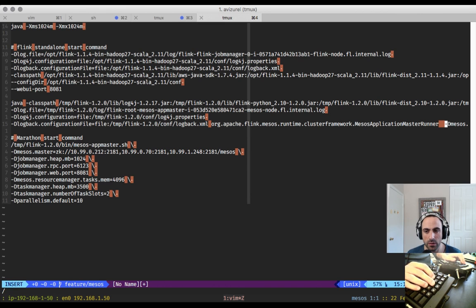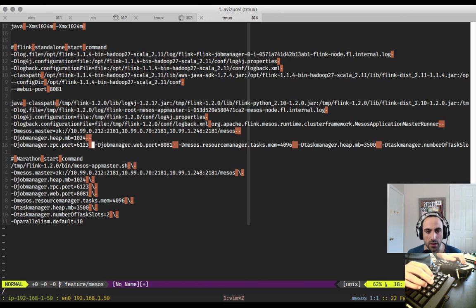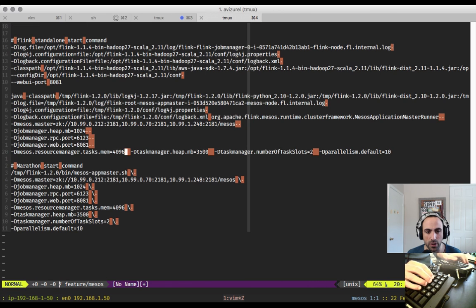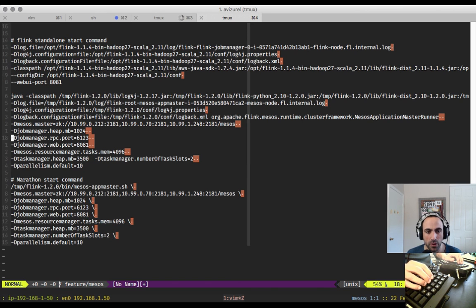Okay. So this is where it gets different from the other one. So the job manager port, and then the resource is how many tasks we have, and then we have the heap in megabytes and parallel processes. So this is all fine. Okay, so let's look at configuration file, for example. So this is log4j.properties. Okay, so this is fine. And log file. Okay, so actually we have a log file here.